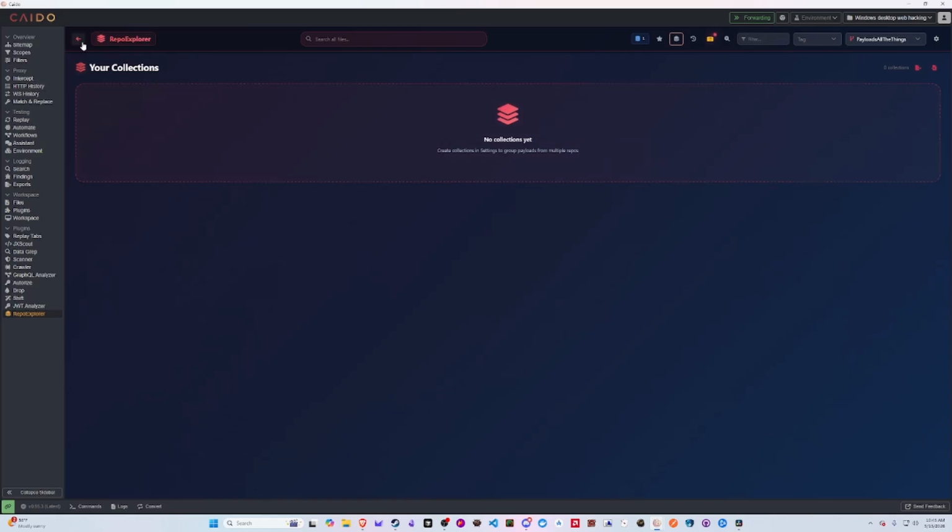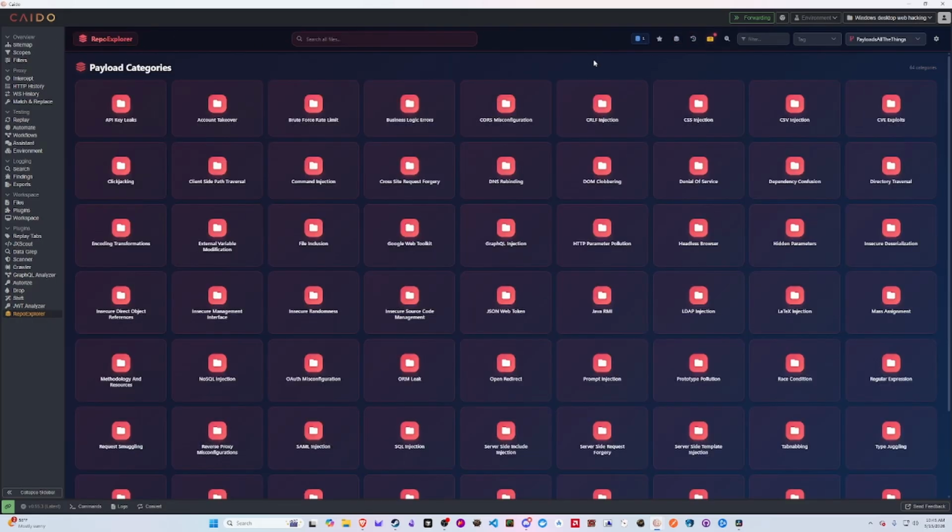I haven't done that, but since it's JSON, I can assume you can easily create it from scratch if you want, if you don't want to just use the button to click it. So the next thing is collections.